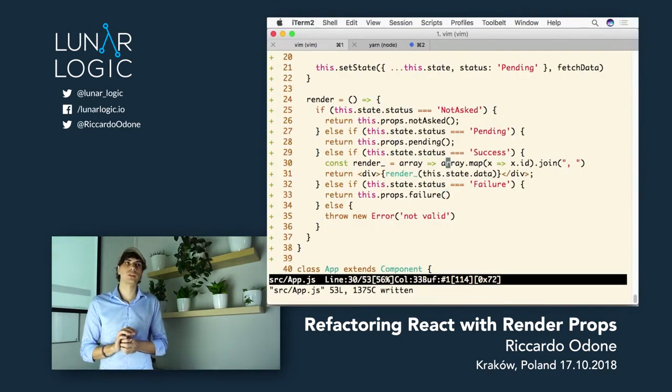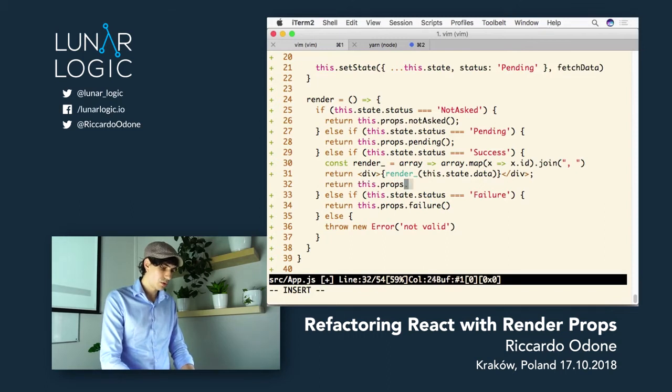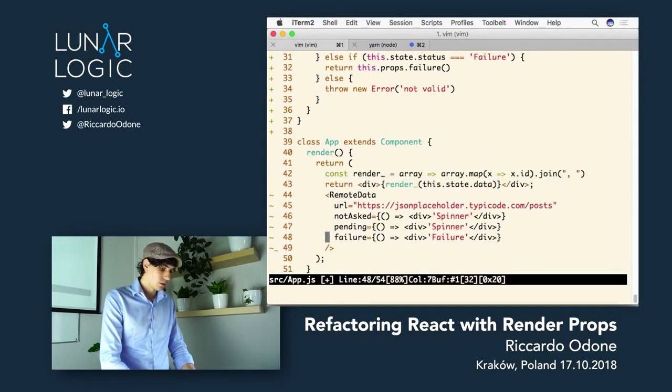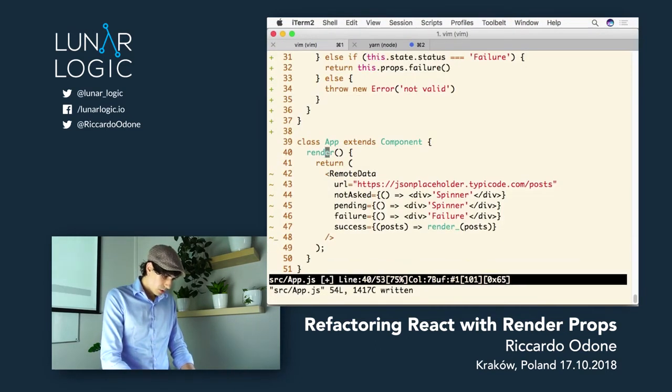Now the magic happens here. So this stuff is encoded now, but since we know that we can pass functions in, we can actually do this thing outside. So then we can call return props.success(this.state.data). And if we do that, then the component doesn't know anything about, let's say, business logic. So here we say success, and here we get actually the posts, and here we do render_posts. Which of course doesn't work because unexpected token, this one goes here.